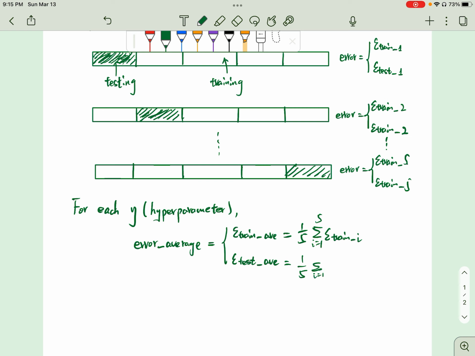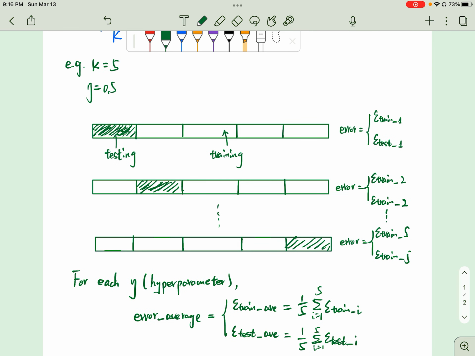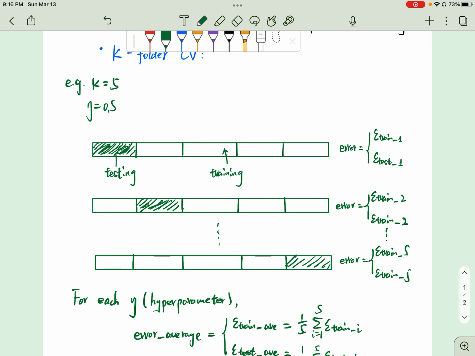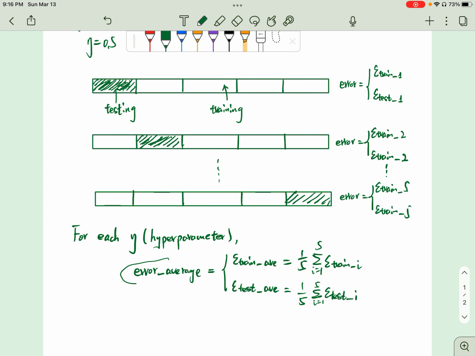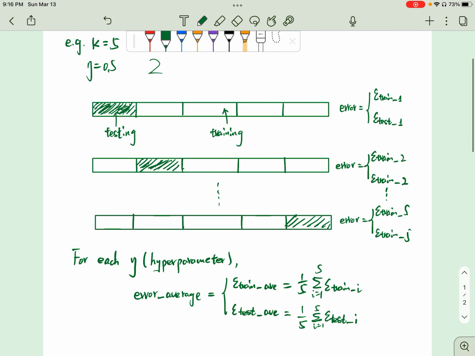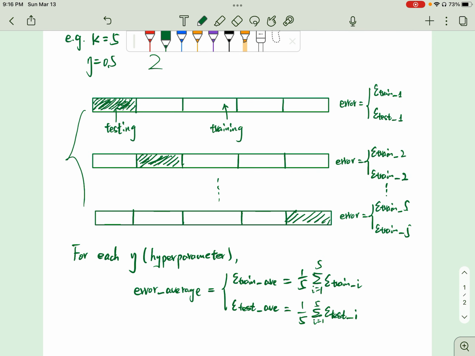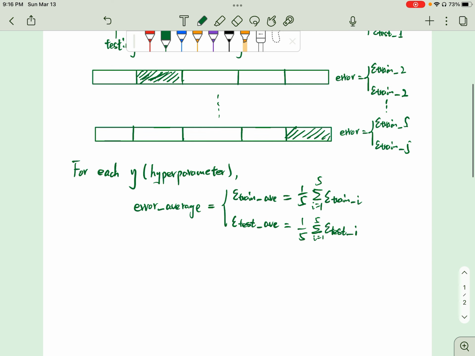Also for the testing error, you sum these values together, and you divide it by your k value here. So here k equals 5. You can choose other values such as 8 or 10. It just requires more time to compute for your computer. And this error is for one hyperparameter value. And if you change the value, for example, to 2, you will repeat this process again and get another average error here. Okay, and here is what you need to do next.